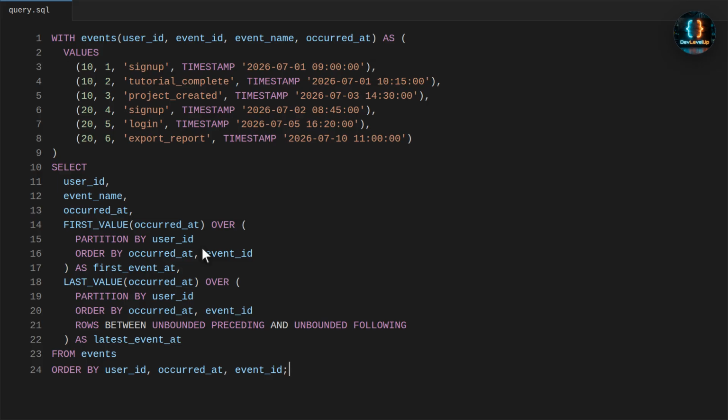Now let's show the best practice. Explicitly extend the LAST_VALUE frame through unbounded following. This makes the intent obvious and prevents a subtle default frame bug. Apply it whenever you need the final value from a complete ordered partition.